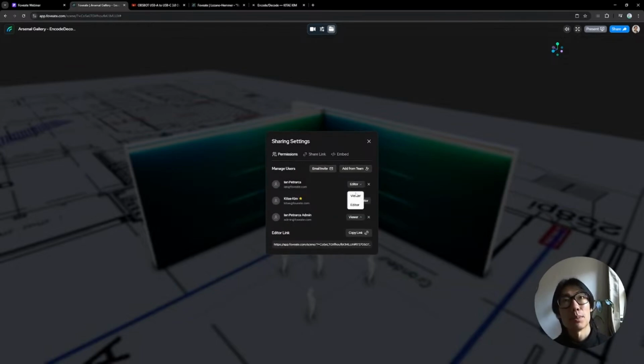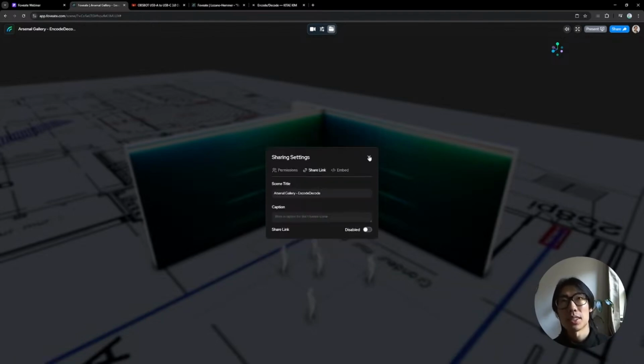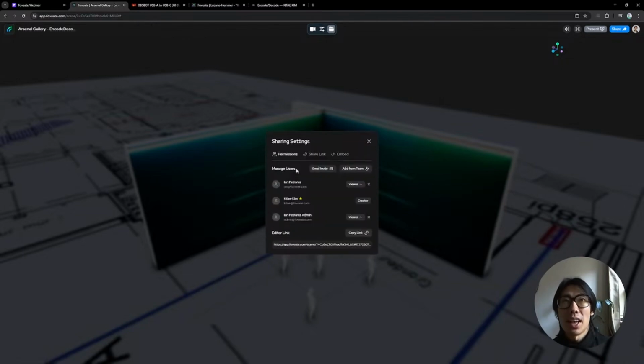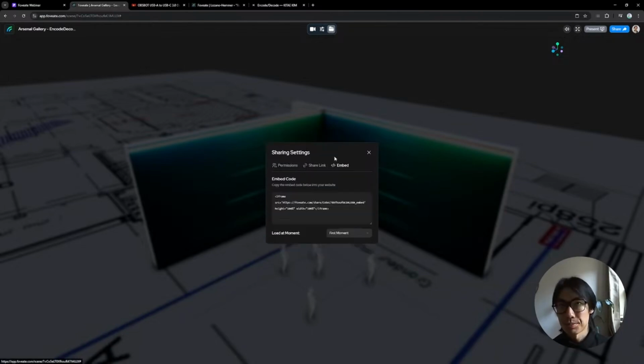So if I go and make somebody a viewer, they can just view the scene and have access to it. It's now no longer publicly shareable. So if somebody goes to this share link, they can't see it unless they're logged in. And viewers can simply look at a scene. They can't create moments and comment on it. They can't add assets. They can just see it.